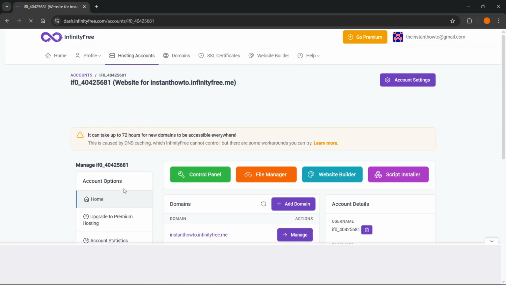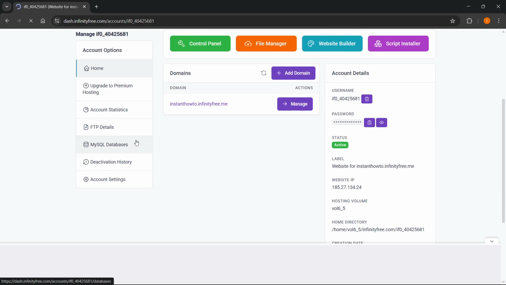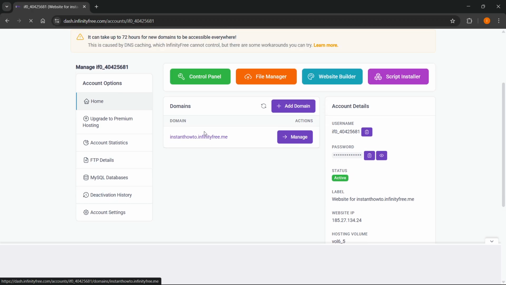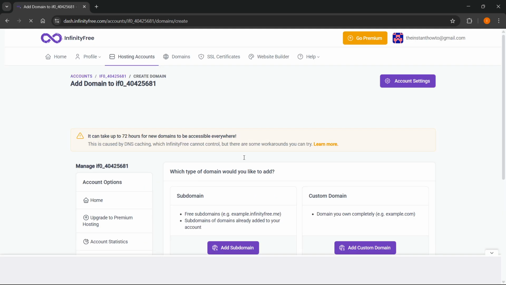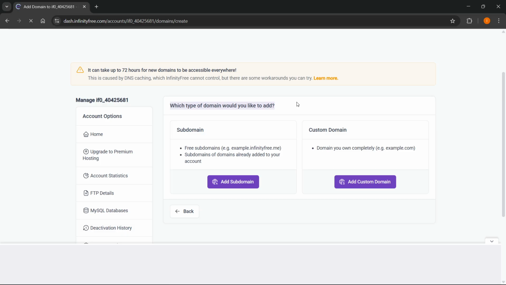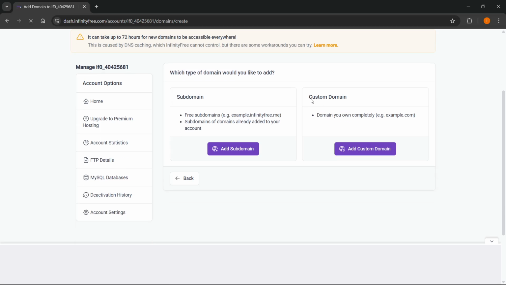And then in here, all you have to do is here on the left-hand side, you can see a bunch of different things. And then you want to go to the Home tab, which is, of course, the default one. And here it says Domains. You want to click on Add Domain. And this will take you to a separate page here in just a few seconds. There we go. It says which type of domain you'd like to add, and here you want to click on Custom Domain and then Add Custom Domain.